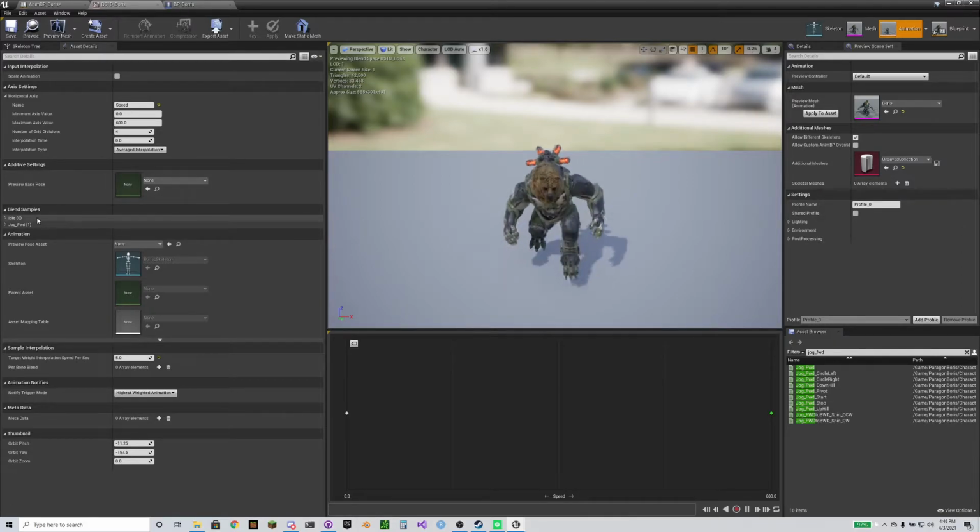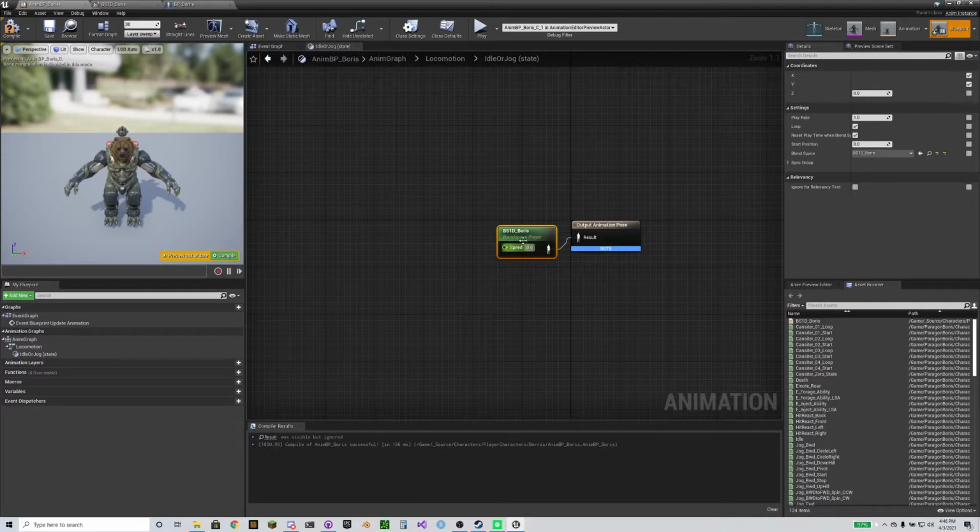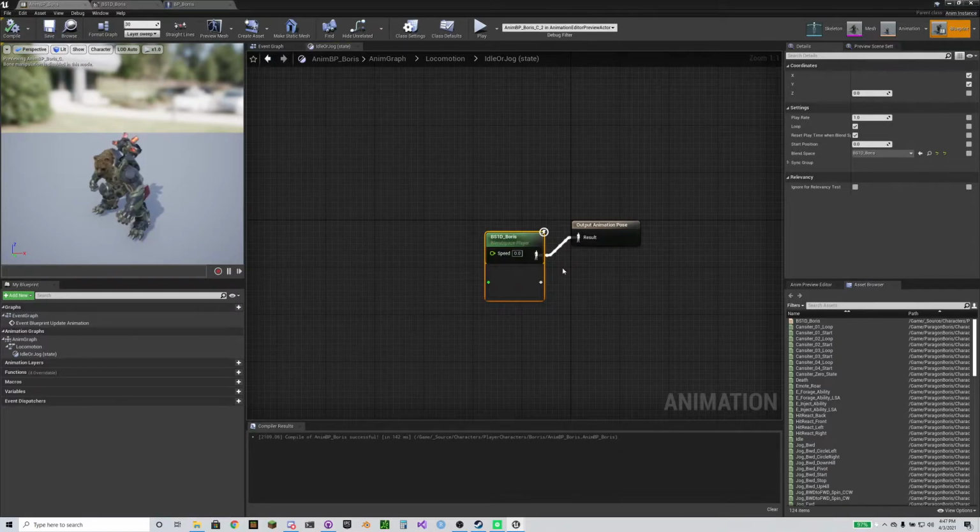So he's jogging forward and he has idle as well at 0. That's what we want to do. We save that. So we've already set the blend space, the speed. Now we want to give it a speed. If we compile this, he's basically going to be idling because we're at 0. If we set it to 600 and compile, now in his animation preview, he's jogging. But we don't want to set this manually. We want to give it an actual variable.